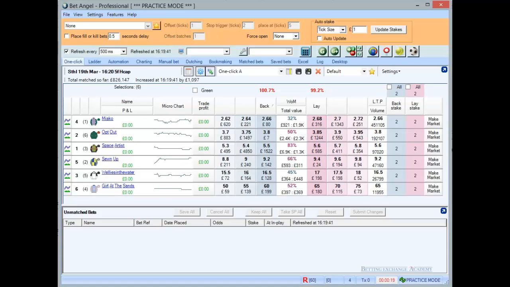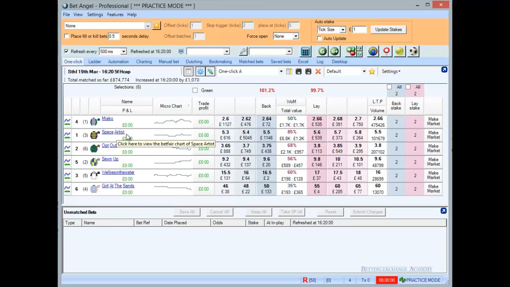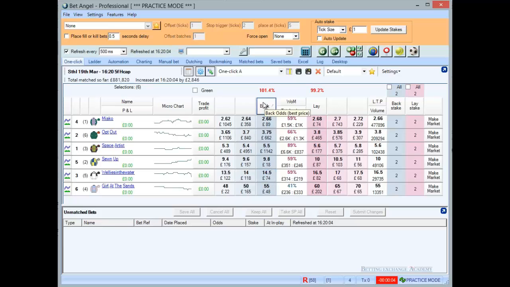There's a few seconds before this event starts, so let's see what's happening. We can see Mako is the favourite, Opt-out is the second favourite, and Space Artist is the third favourite. We can tell this because we've got it sorted into price order. If I click on Microchart and sort it into Betfair order, you'll see that actually Space Artist is listed second there. So this feature is putting them into price order, which could be advantageous for your particular strategy.